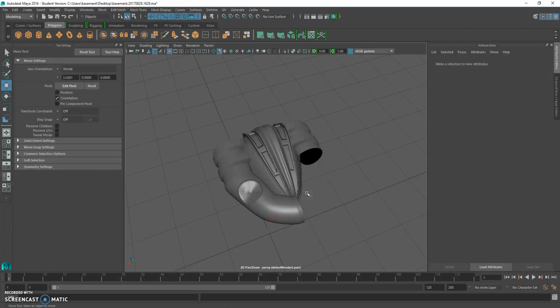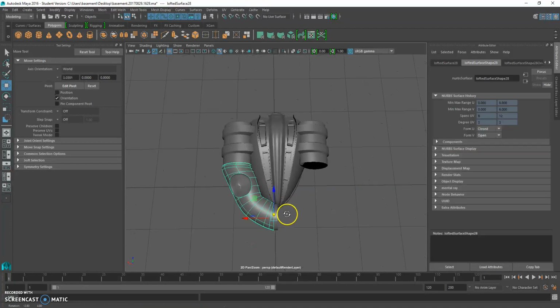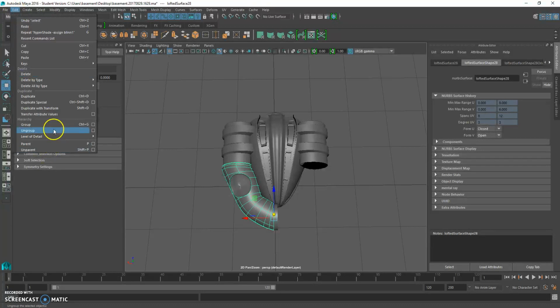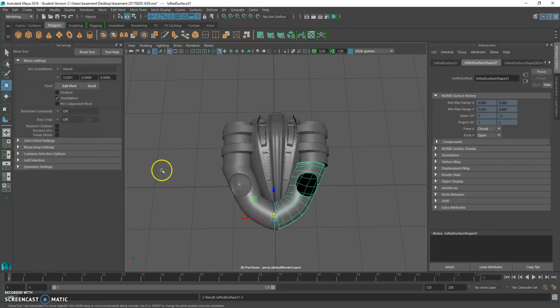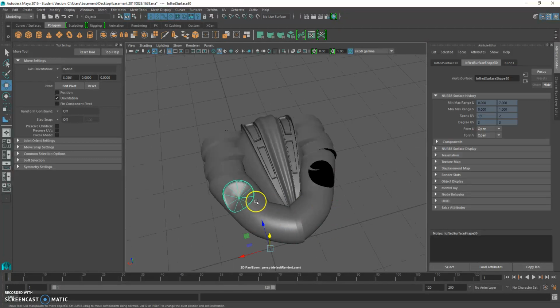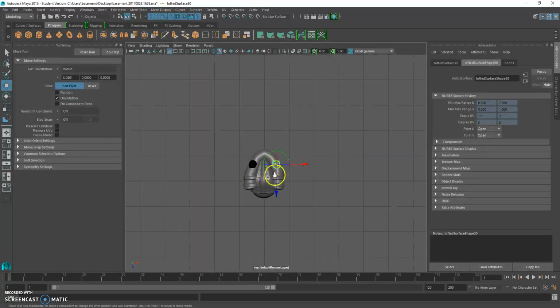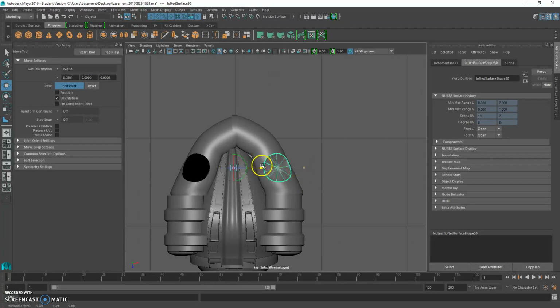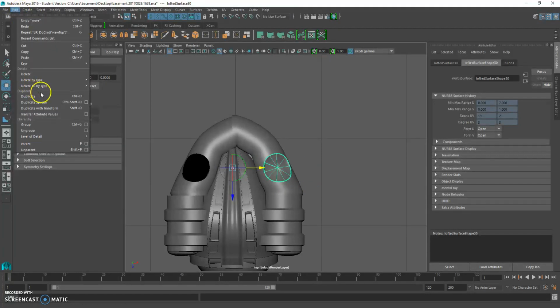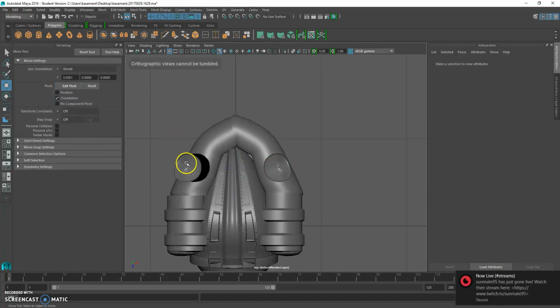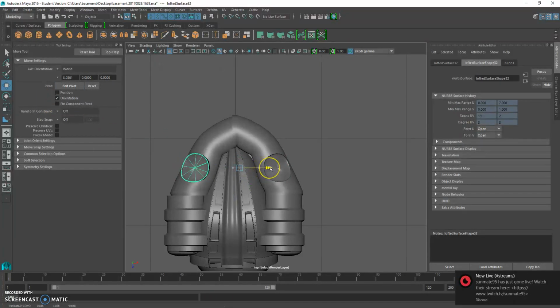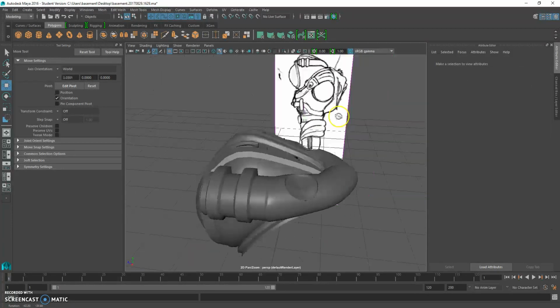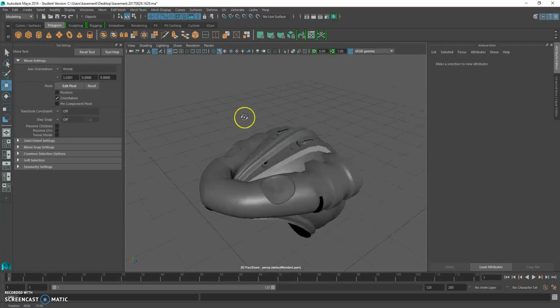And again, when you're done, you could get rid of this. You could go to Edit, Duplicate Special. And do the same thing here. Modify center pivot. Go to top view. Do this. And then Edit, Duplicate Special. It's not perfect, but it's close enough. Alright. And there you go. And you could add some more details on your own.